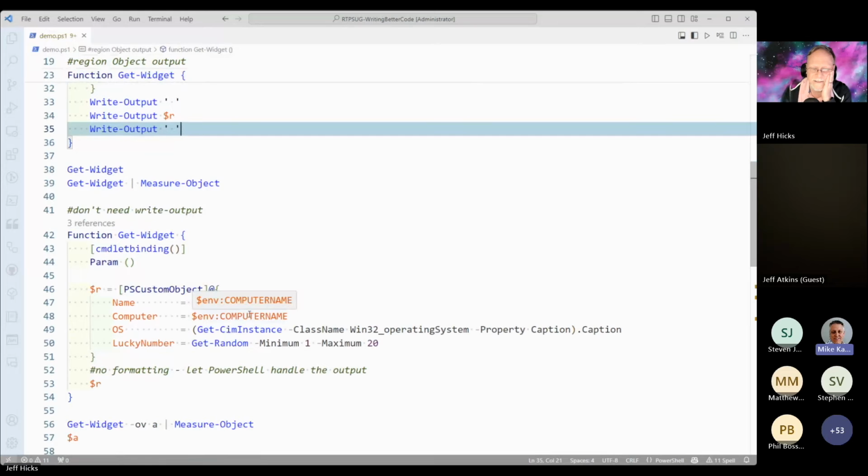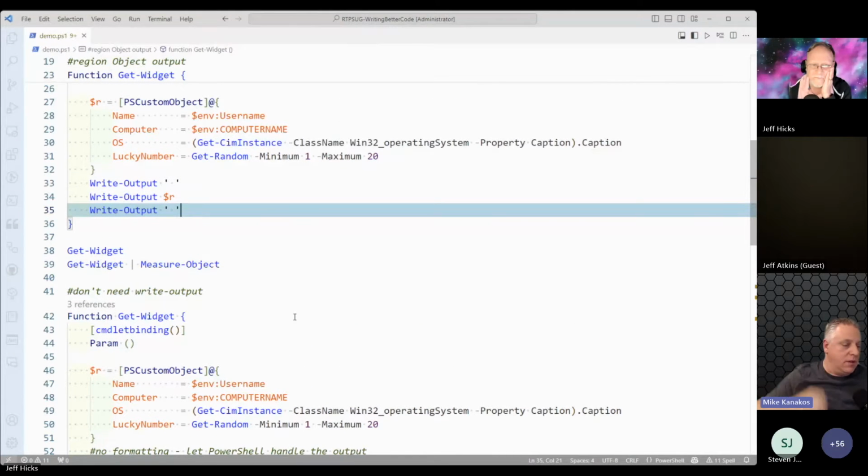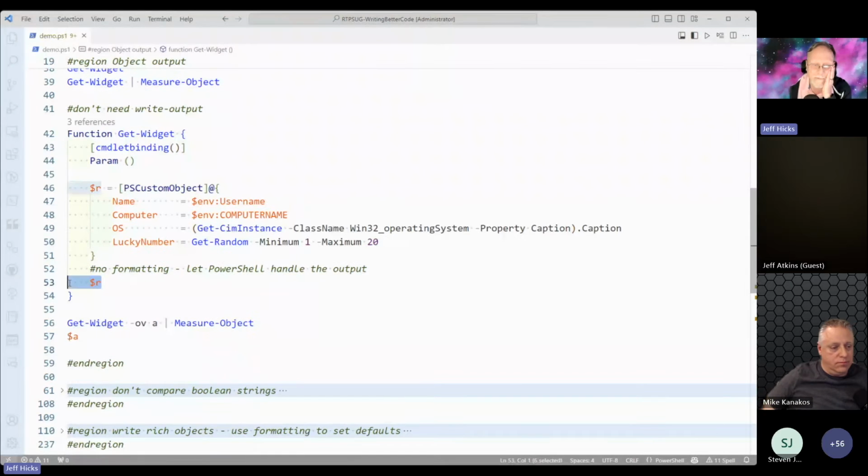So Jeff, I understand what you're saying, and I agree with you. But I think the challenge for most people is they don't know how to get around not using Write-Host to add some space. Well, don't add space. You would write an object. If you want space, then you learn how to create custom formatting files and put your spacing in there.